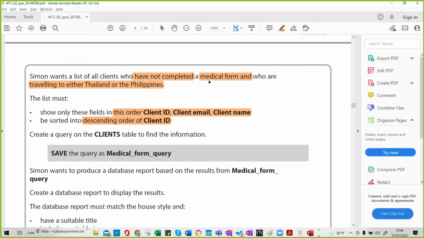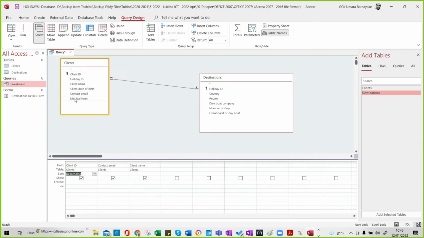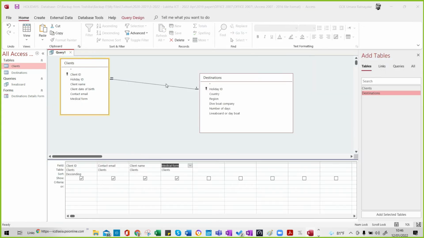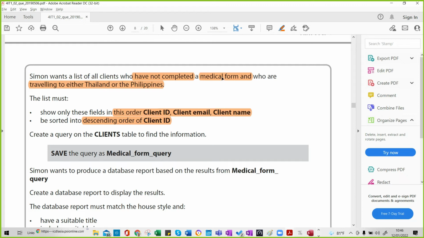Who have not completed a medical form. Now where is that? I think it should be medical form. So I'm taking medical form. And let's open the table and see how they have stored. Medical form is a tick box or a check box. So it should be yes or no. What they want is who haven't completed the form.